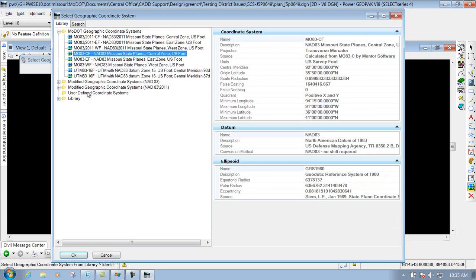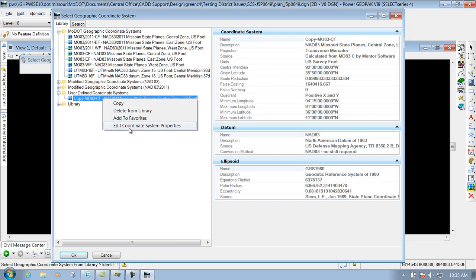Now we're going to go ahead and right click over the user defined coordinate systems and do a paste. So now you have that one copied from the MoDOT one down to your user defined coordinate systems. Now is whenever we can come in here and edit that coordinate system. So if we go ahead and right click over it, you'll have the option to edit the coordinate system properties.